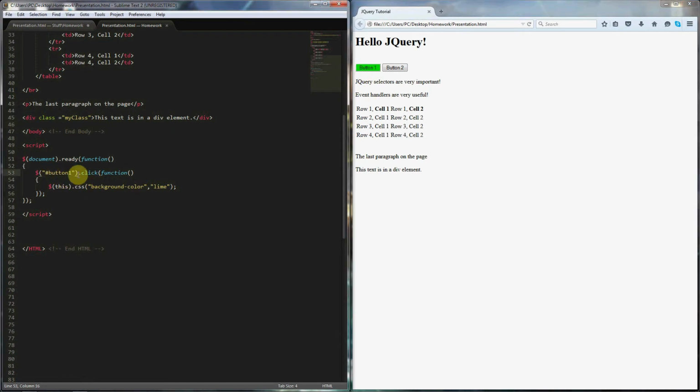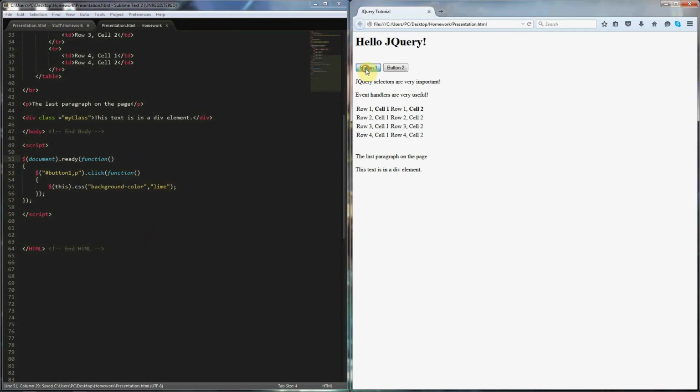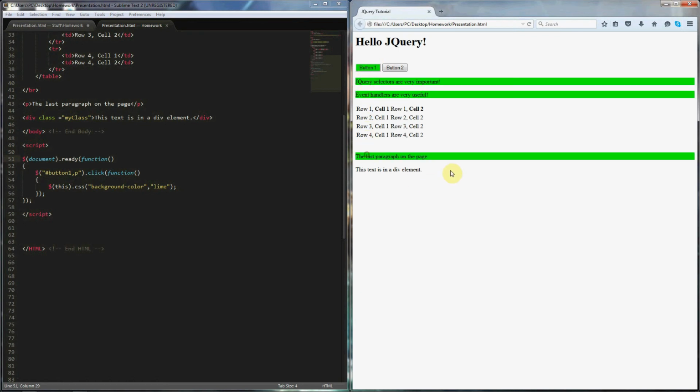So in the onClick function here, we can actually select more than just a button. We can select a paragraph as well if we want. Let's save it and test this out. So button 1, now paragraph, well, all the paragraphs. There we have it. This is a button and this is a paragraph, so we were able to select both of them and change the colors. Great. Event handlers are pretty fun, pretty useful.